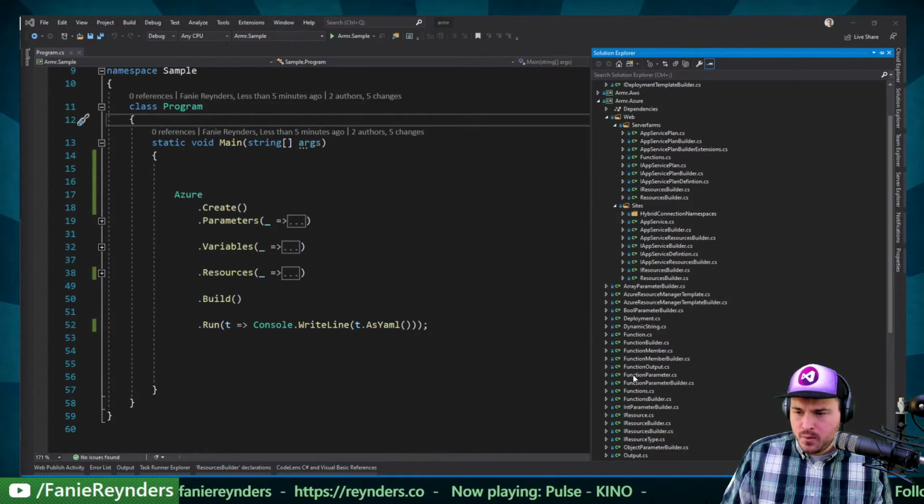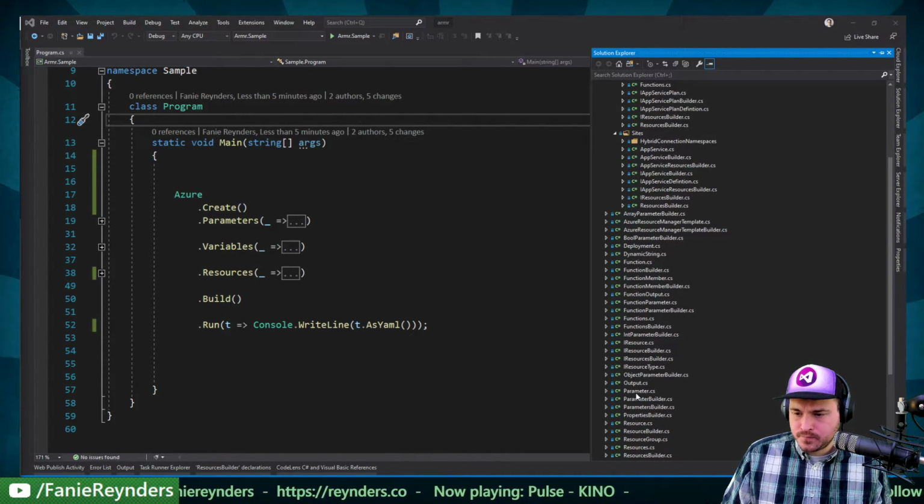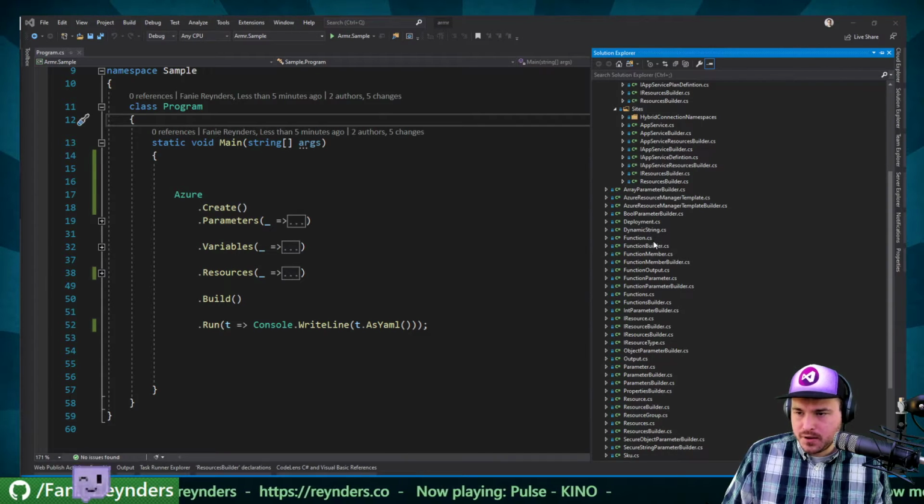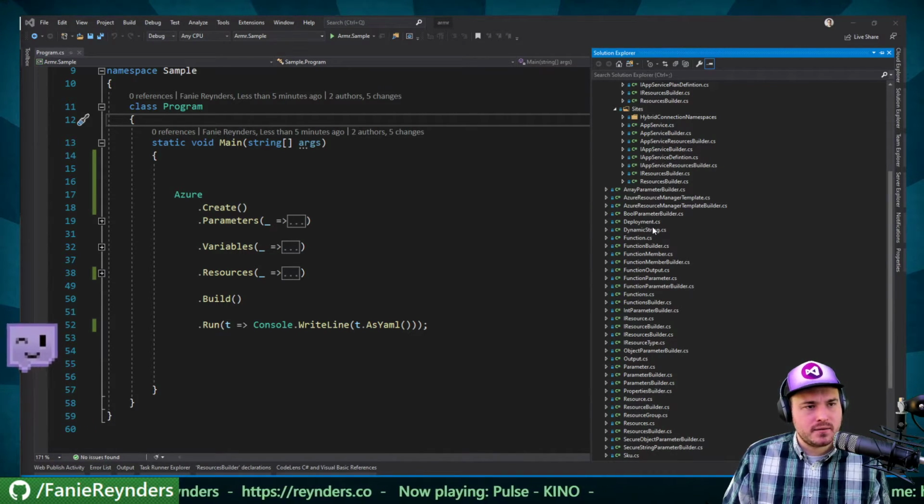So where were we? We want to go to the deployment template, which is, I think, somewhere here.